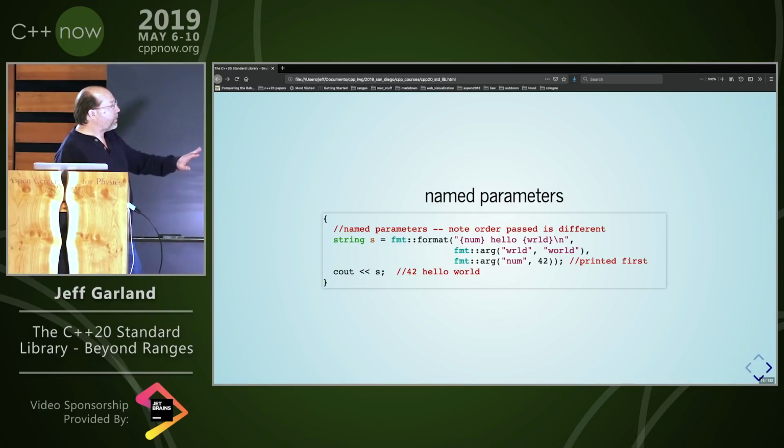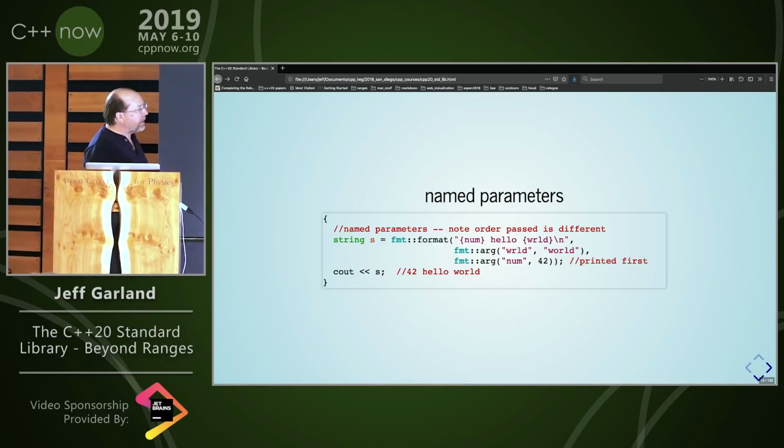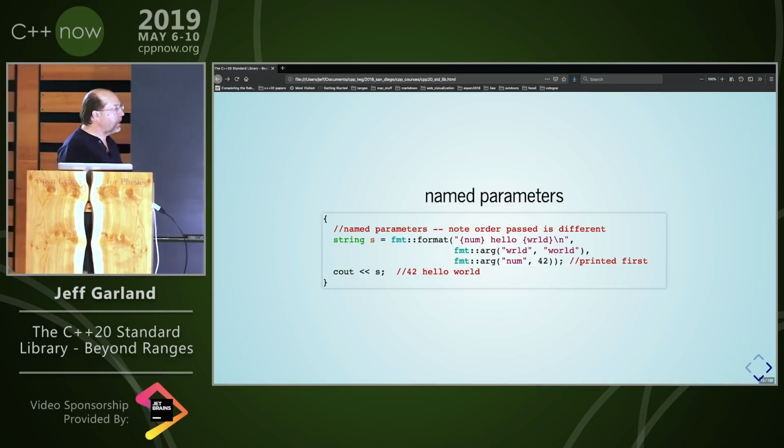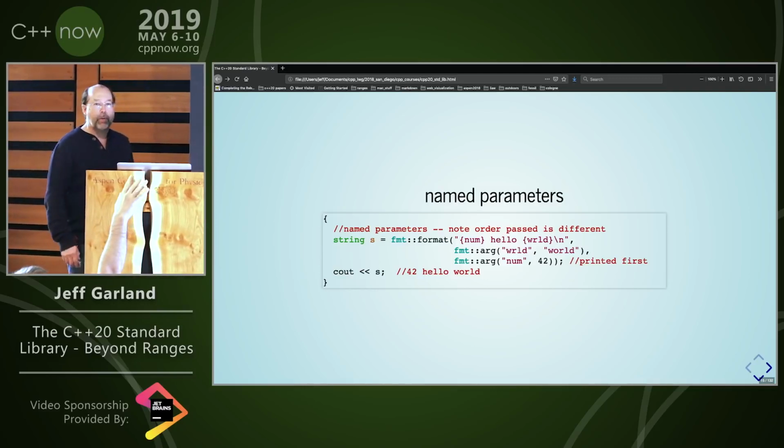Okay, so another capability that this has is the ability to actually name parameters. So in this case, we have two parameters, one named num and one named WRLD. And then there's this little helper, FMT arg. And this arg in the list allows you to actually name the parameters. And so again, now what you're able to do is match in the format string a named parameter that's in the list. So this is going to give you some pretty sophisticated capabilities.